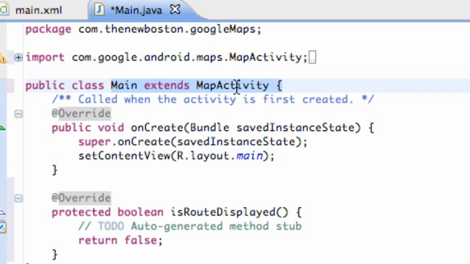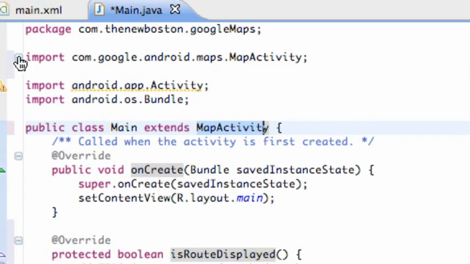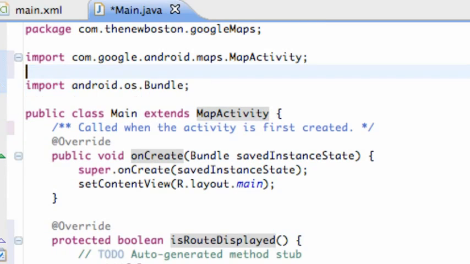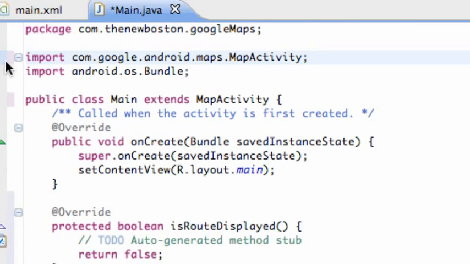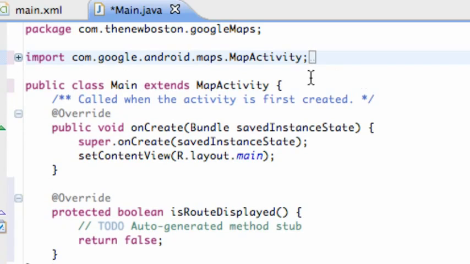Again, it won't work if you have the activity. We need a map activity. So that's pretty much the key point for this tutorial. And then we're also just going to go into our imports and delete the activity one, because we no longer need that since we're working with map activity. So there we go. We're pretty much good.